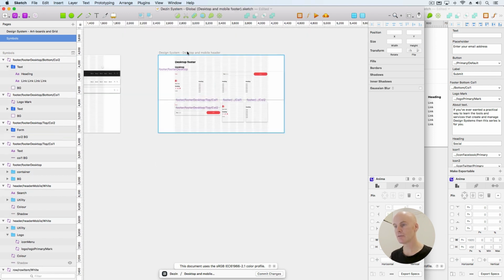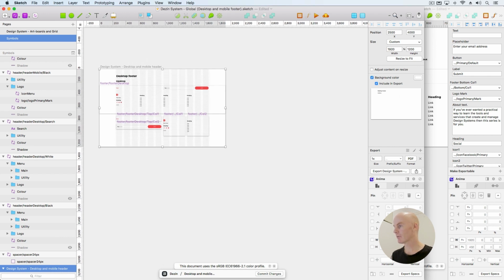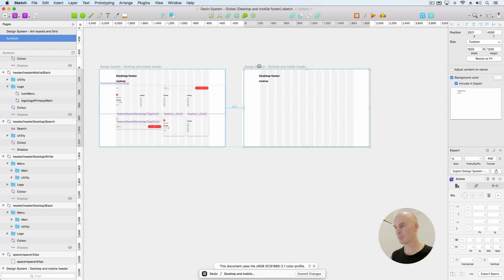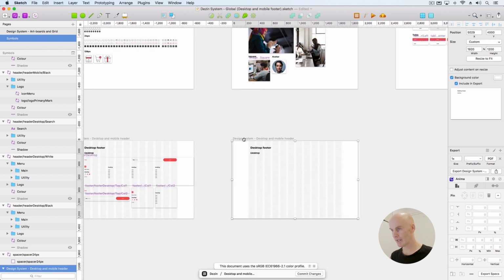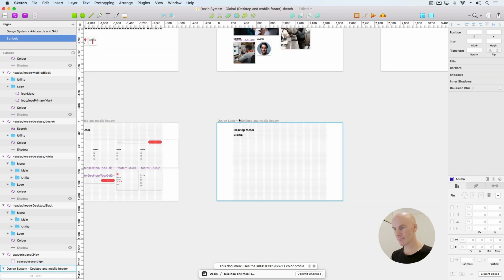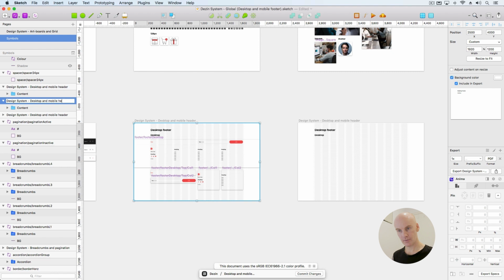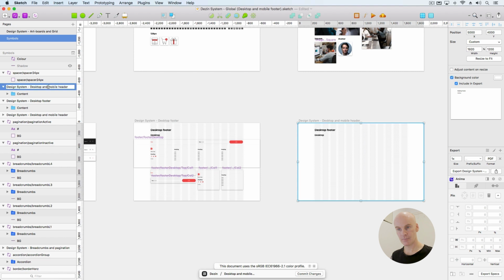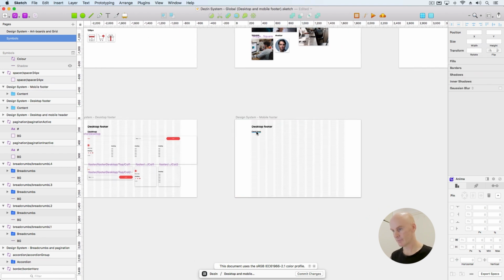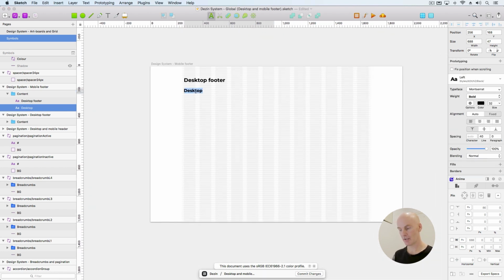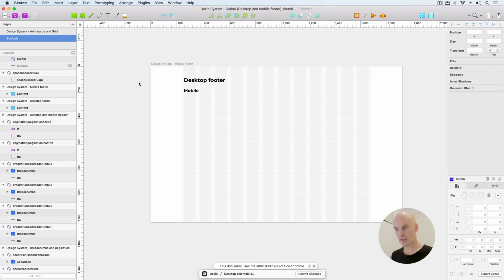Going to delete this, zoom out, duplicate this artboard, move it over here to the right until it's at 5000x and 4000y. Let's change these artboard names to desktop footer and mobile footer. Zoom in here, change this to mobile. It's going to save where we are.